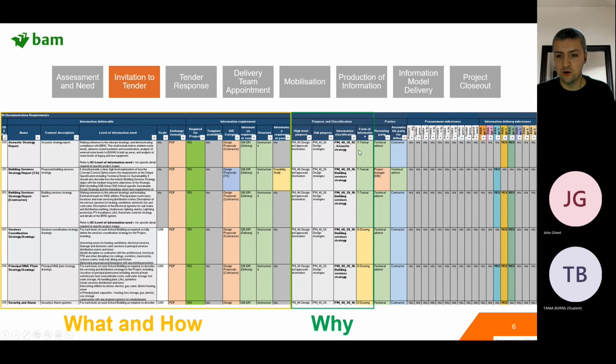This one here is form of information. Who's to deliver it? Who's going to be responsible for delivering it? So receiving party and accountable party. And then when it's to be delivered. So you'll see there information delivery milestones.